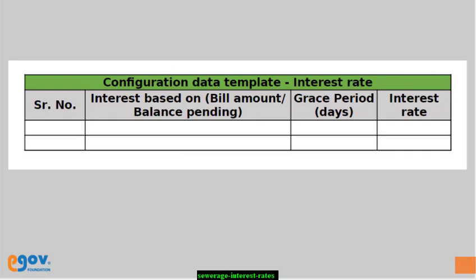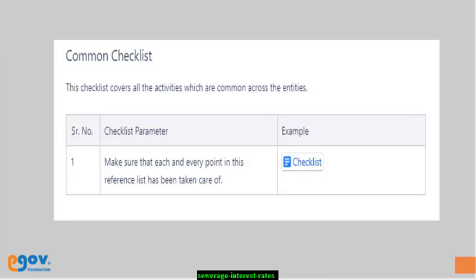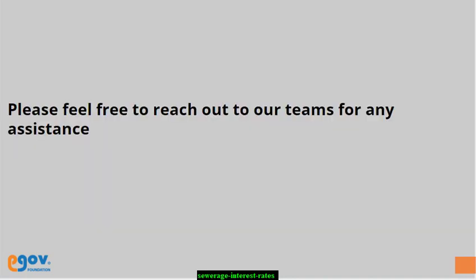Data type is decimal. Refer to the checklist to ensure data accuracy and data entry requirements are met. For any queries or more information, please reach out to our technical support team for assistance.